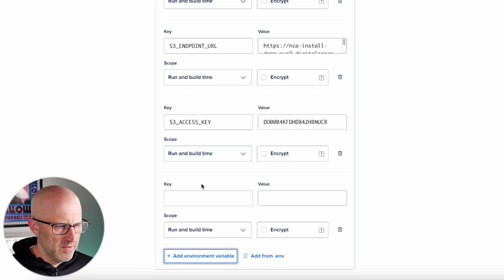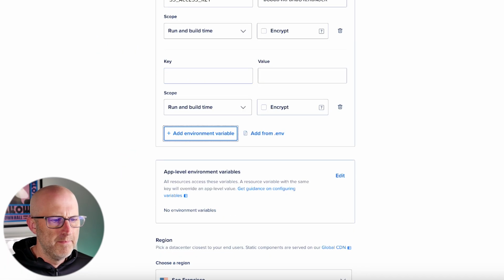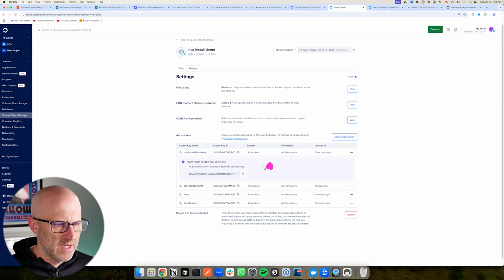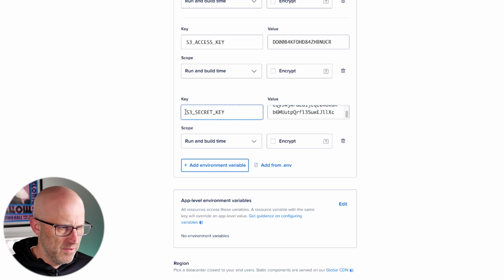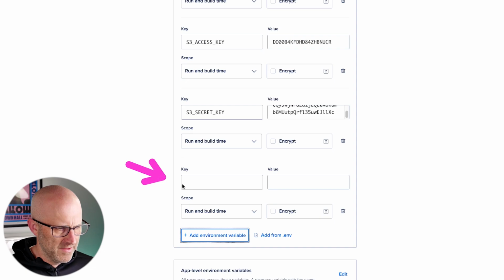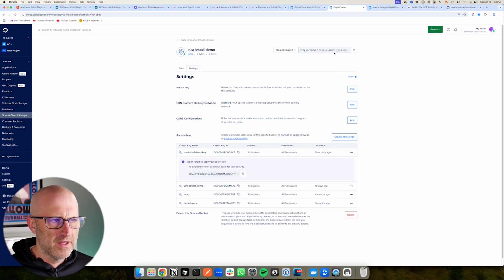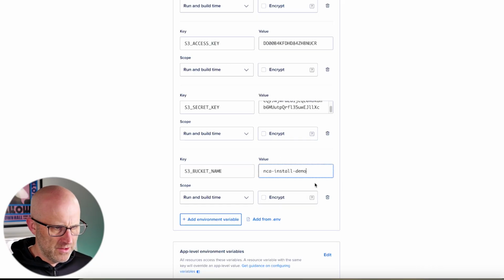Then we're going to add another variable. In this case, we are going to add S3 secret key. And we'll come back to our space. This time we're going to grab this key here and we'll drop that value right here. Again, just make sure there's no spaces before or after. It'll save you a lot of time on both the key and the value. Then we'll go ahead and add another variable. This time for the key, we're going to use S3 bucket name. We'll come back to our bucket. We can copy this into the value. Again, make sure there's no spaces before or after on both sides.